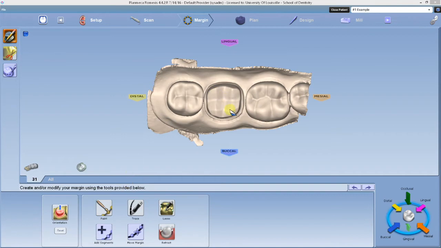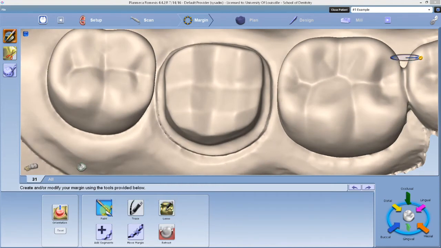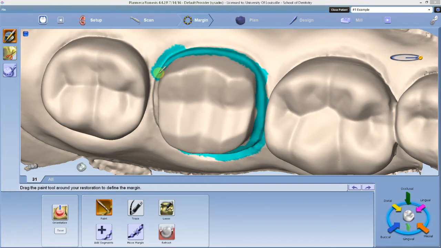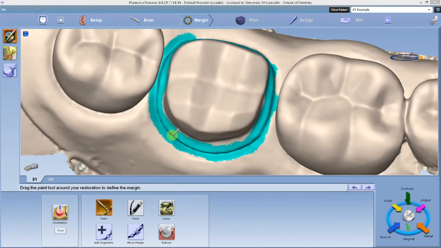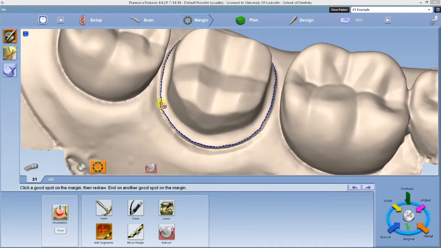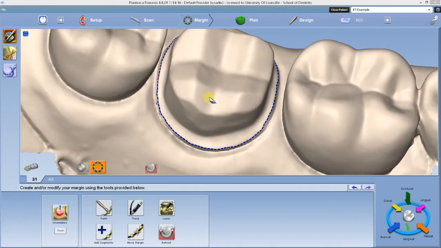Now we're gonna zoom in into the prep, and we need to define the margin. There are three techniques to do this procedure, and the first one is paint, where we're gonna click on it and you basically go around the tooth. You paint more or less where the margin goes, and then you just click on paint and the software will give you the margin. If you can see over here, it's slightly off. So there you can add a segment by clicking over here, and you can paint that over there, add segment, and that will correct it. Okay, so now it's looking pretty good.